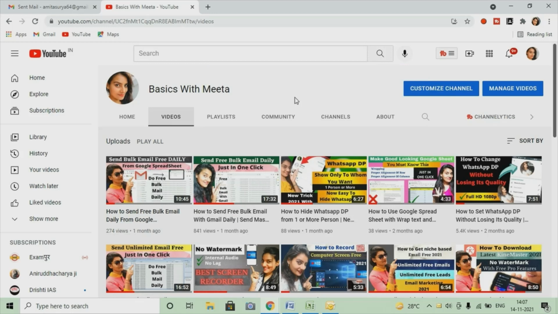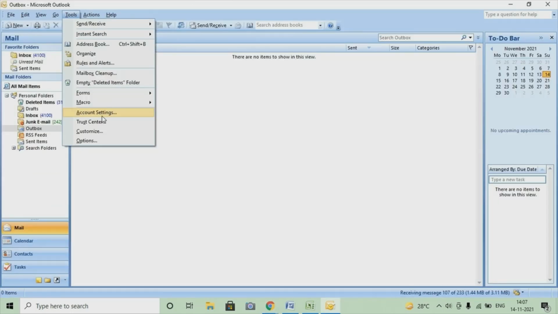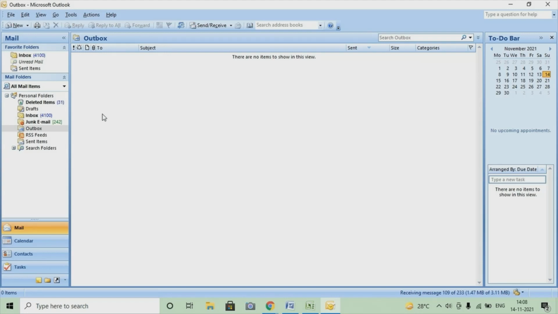So what you need first is the Outlook ID, and the configuration way I have already explained in one of my videos, and I'll give you the link of that video on how you can configure your Gmail ID to Outlook. Once we open Outlook, we go to Tools, then Account Settings. You can use any Outlook, any MS Office. Here I'm using 7, but whatever Office you are using, you can easily check by going to Account Settings. Here you can see my mail ID is configured, and using this I'm going to send the bulk email.